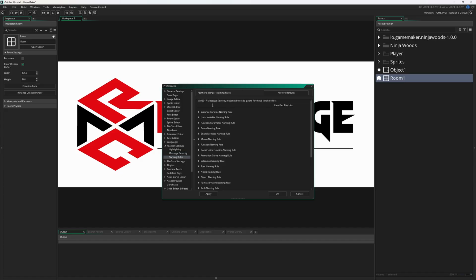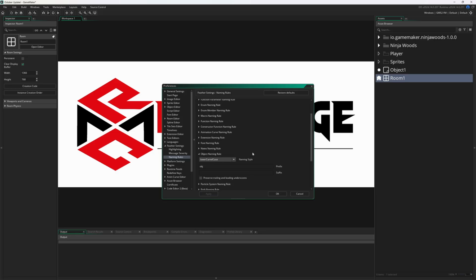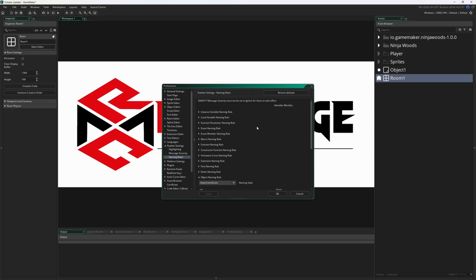Then, under Naming Rules, it'll tell you that, again, hey, you must set this to Ignore for this to work. But now you can come in and you can actually set the naming convention for everything that you want to do. This is really nice. So if I come in over here to objects, I use lower camel case. My prefix is OBJ. So now when I do this kind of stuff, it will actually remember this and it will start using this when it makes things for me, when it auto completes, when I'm making things like that.